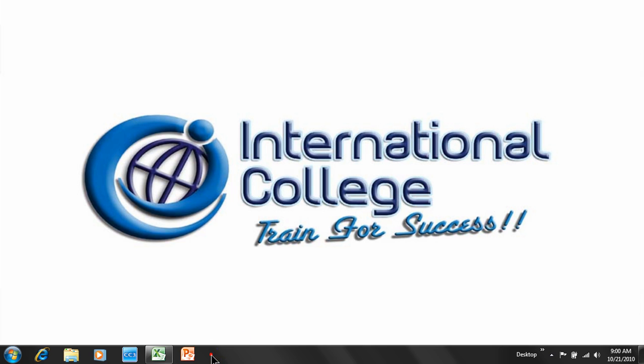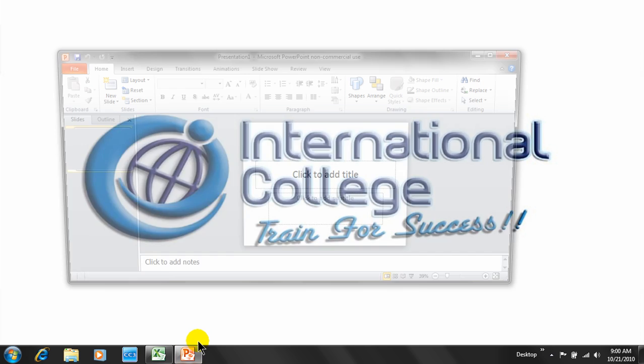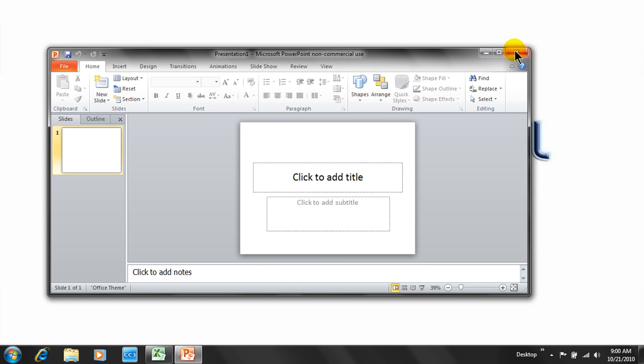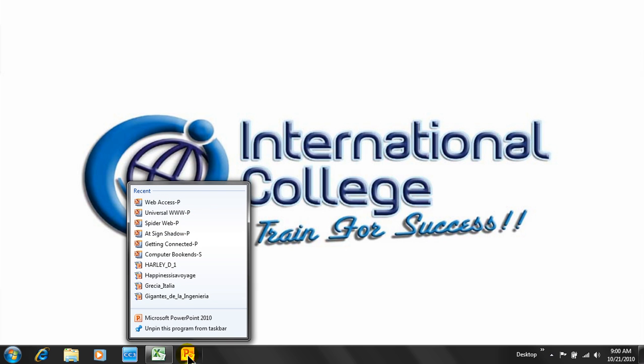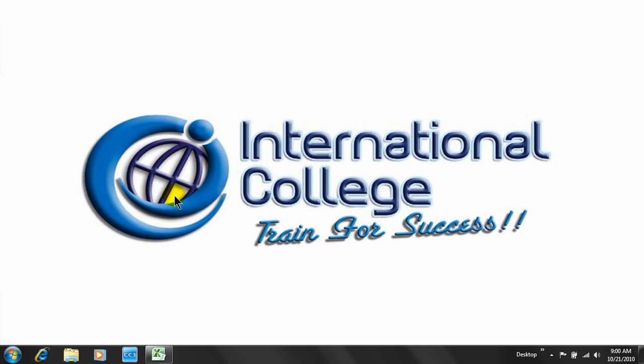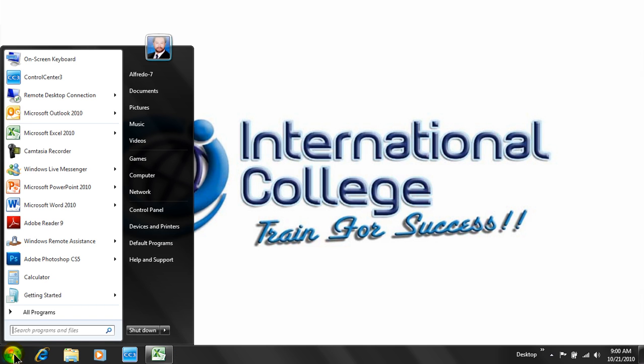This is our taskbar. So from now on, let's say that we're gonna be using PowerPoint very often, then from here we could access PowerPoint. And there is the program. Now to remove this icon, I'm just simply gonna right click on it, and then I'm gonna click on unpin. Now we're gonna pin the Excel program.